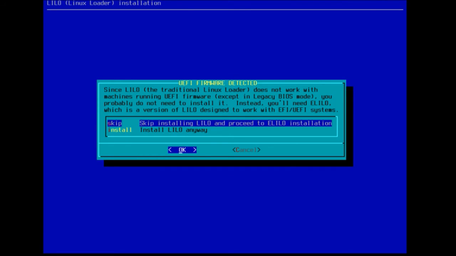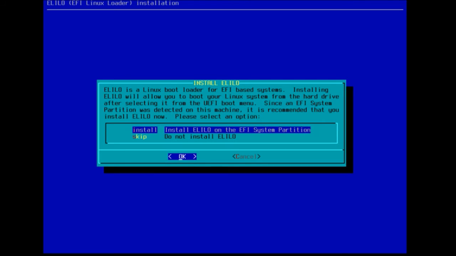And basically, they're saying, look, we know you're using UEFI, so if you install LILO, it's probably not going to work right. So they're saying we should probably skip installing LILO. So we're going to leave that and say yes, okay, skip LILO. But they're going to say you should be installing ELILO. So that sounds pretty good to me. I'm going to say yes to that.